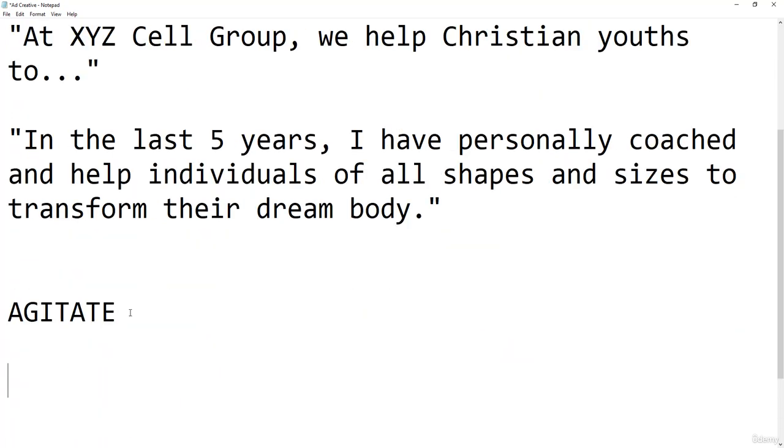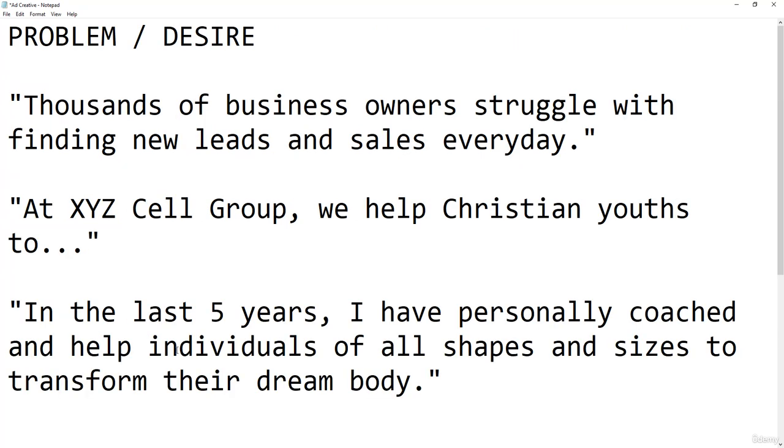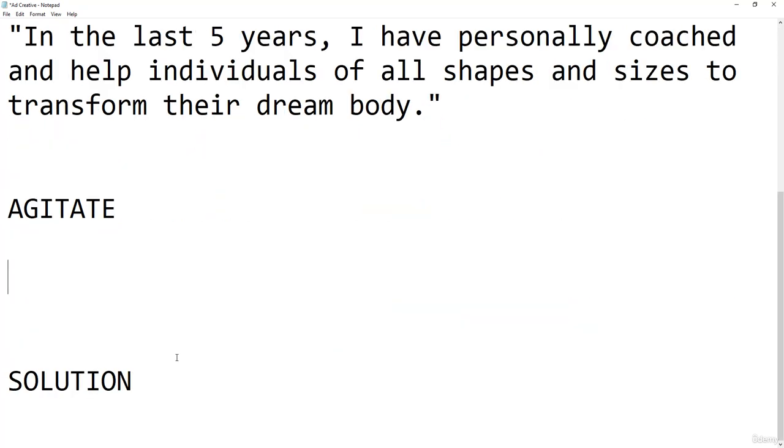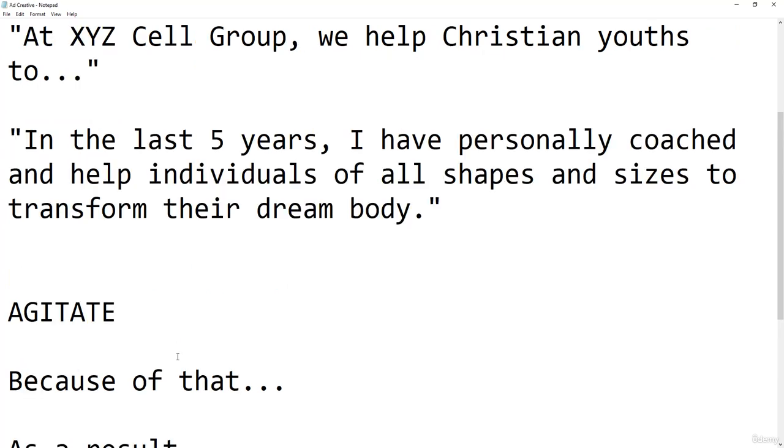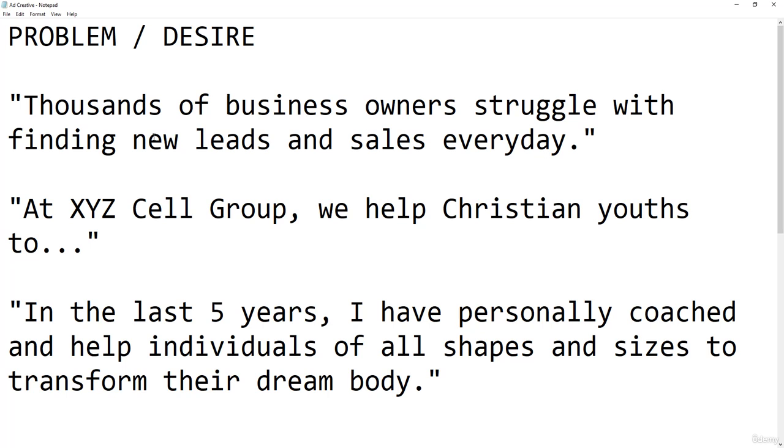Agitate. Now, another traditional mistake that a lot of advertisers do is that they don't really drive the knife here or drill into the pain that people are experiencing. So agitate is more like a consequence of, because of that, okay? So normally you want to do like, because of that, as a result, okay? So what is costing people for not solving that problem? So let's take this example right now. Thousands of business owners struggle with finding new leads and sales every day. Now that is a problem, okay? But if you just stop here, they're not going to really feel it.